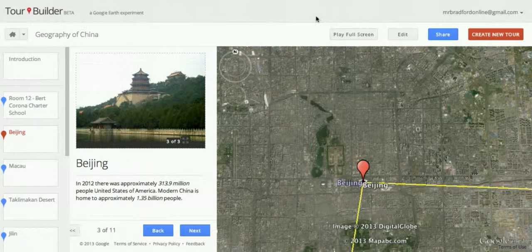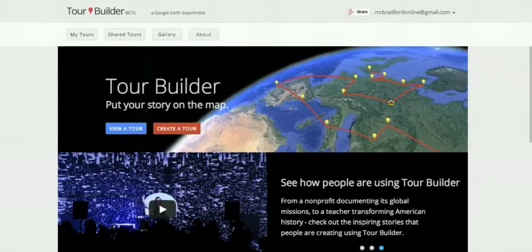So now that we know what a completed tour looks like, let's go real fast and look at how to build one. So to build one, you go to tourbuilder.withgoogle.com, or what I did is I just Googled Google Tour Builder. You have to log into your account and you have to have the Google Earth plugin installed. If you don't have the Google Earth plugin installed, the computer will actually detect it and walk you through the steps on how to do it.